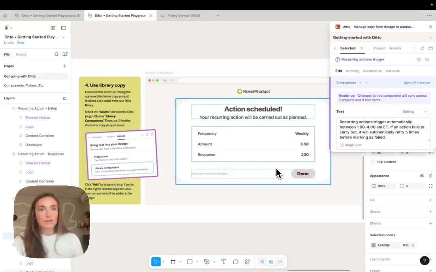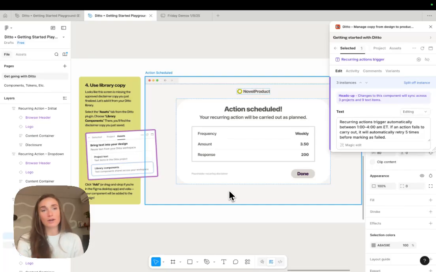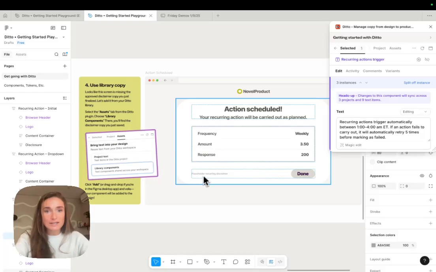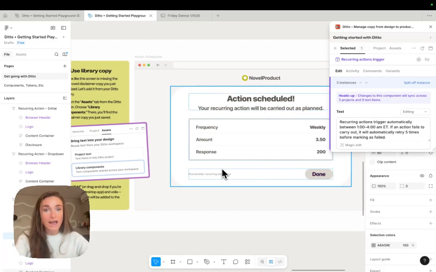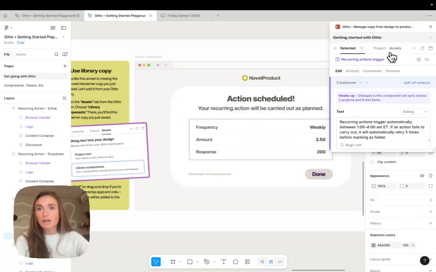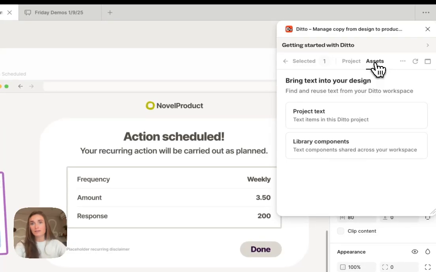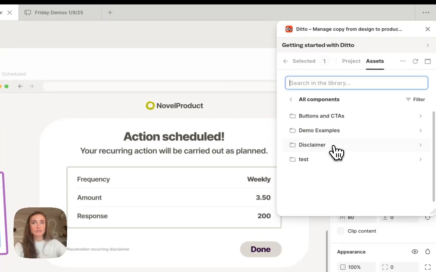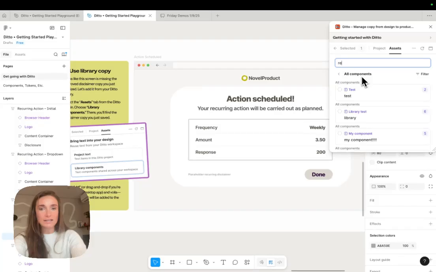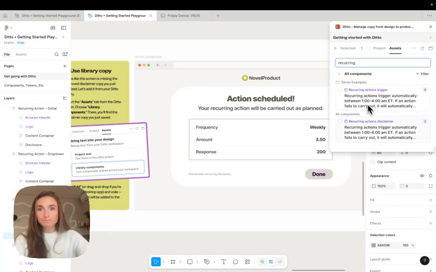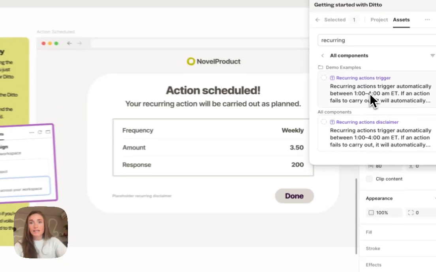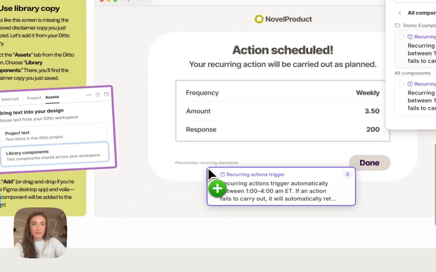The last step here is showing you how to use that library copy that you just saved in future designs. As you can see here, this screen itself does not have the recurring actions copy. It just has a placeholder recurring disclaimer. So what you can do is come over here to your Assets tab in the Ditto plugin. You can go to your library components section, and the easiest way to find it is maybe just search the name. So here you can see my library component. I can actually just drag and drop it directly onto my screen.